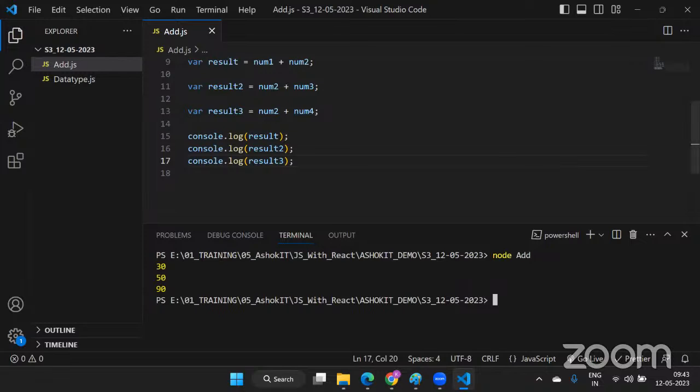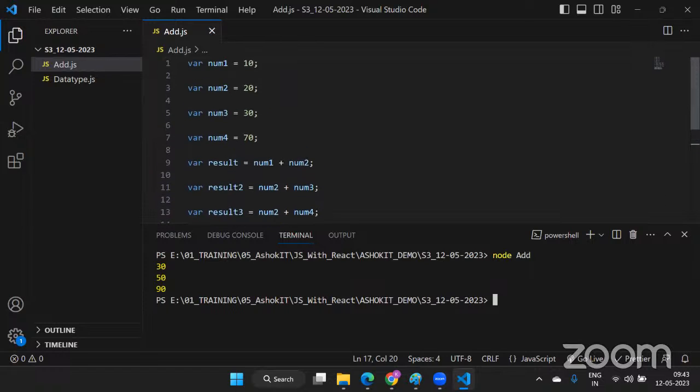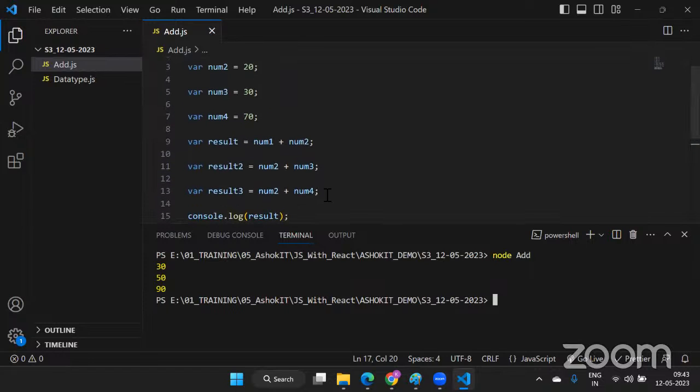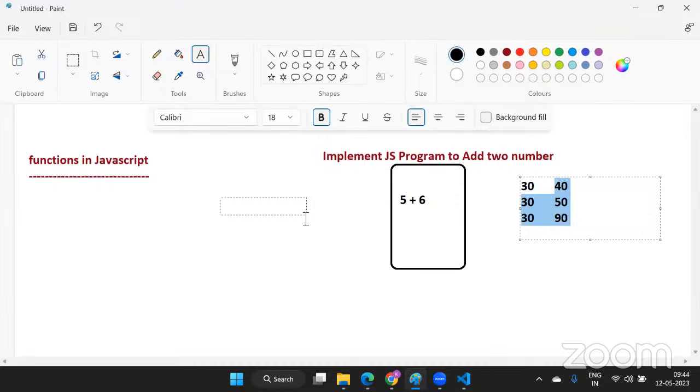It means if you want different values, you are rewriting the same kind of logic. This is the same logic, just variable names are changing. This is also the same logic, only variable names are changing. So if you want 100 values, then same logic you have to write 100 times. So here what we are doing is rewriting the logic.